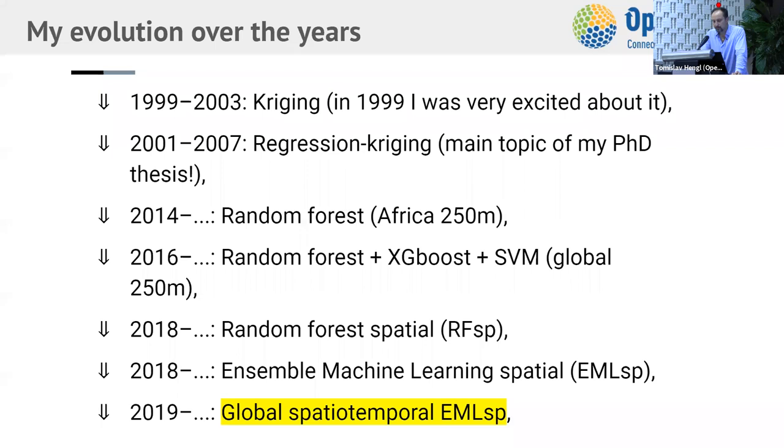Then we did the global data. And so eventually in about 2018 or something, I saw that you can replace geostatistics with machine learning. I mean, literally replace. You also incorporate spatial dependence, anything. And then I also saw that machine learning is just different models, but what's very interesting is ensembling techniques. And then I started doing the global and first space, then space-time. So that's kind of the evolution.